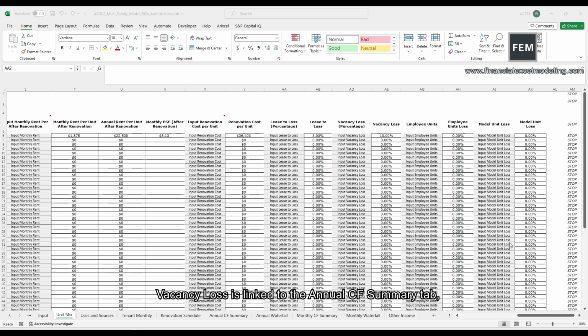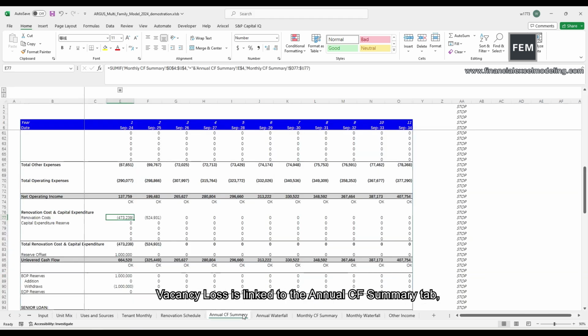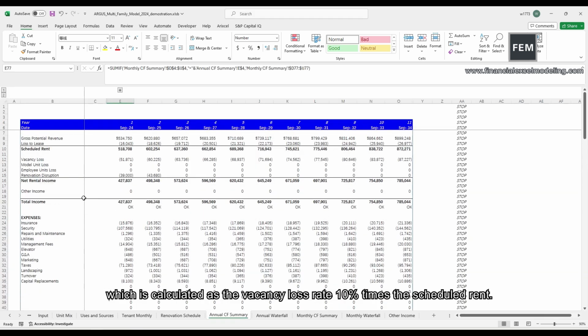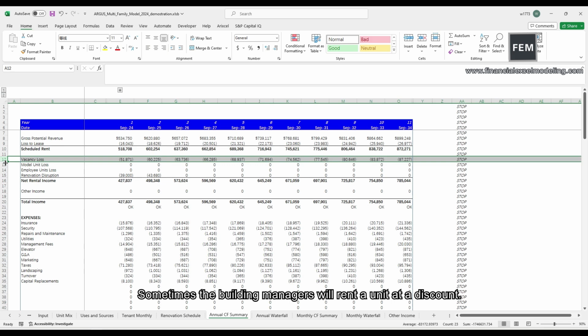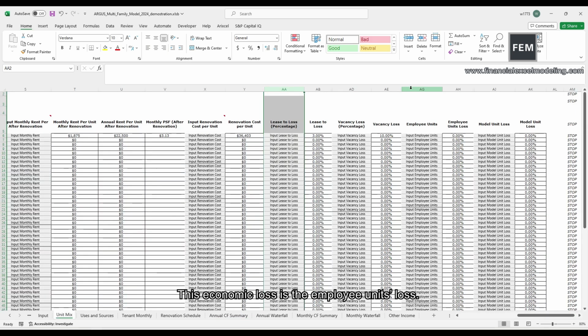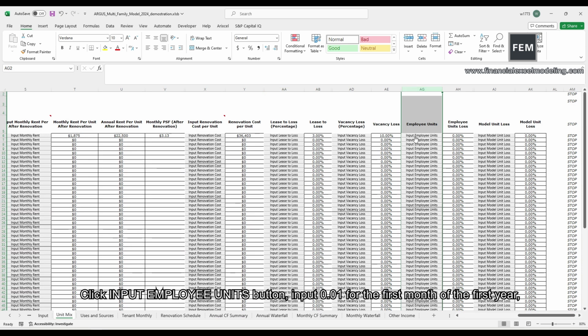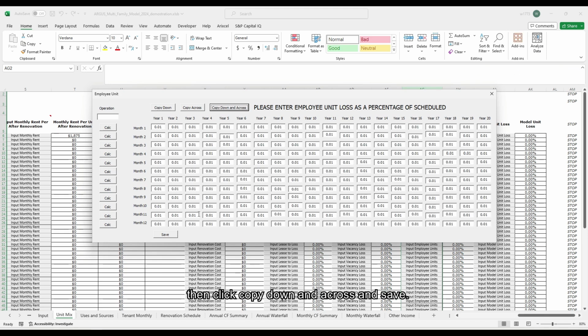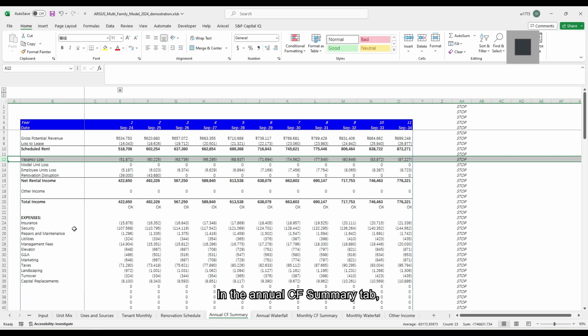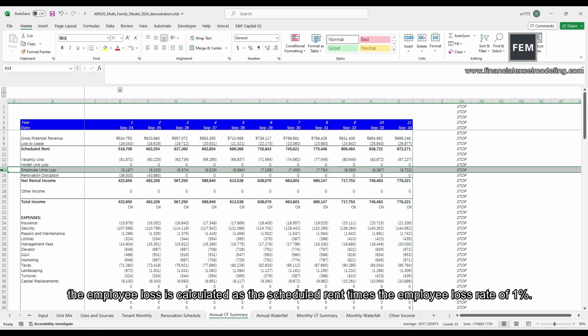Vacancy loss is linked to the Annual Cash Flow Summary tab, which is calculated as the vacancy loss rate of 10% times the scheduled rent. Sometimes, the building managers will rent a unit at a discount. This economic loss is the employee units loss. Click the Input Employee Units button. Input 0.01 for the first month of the first year, then click Copy Down and Across and Save.